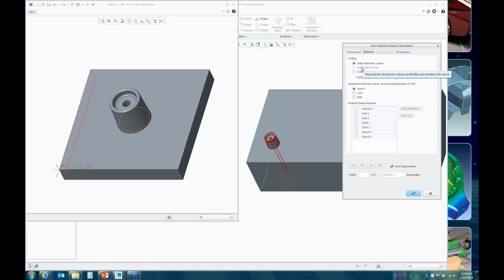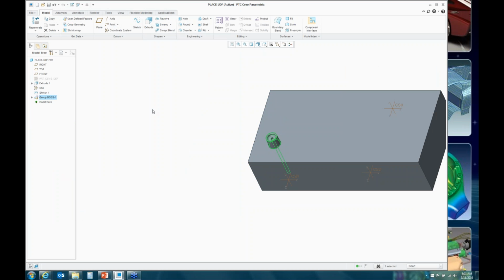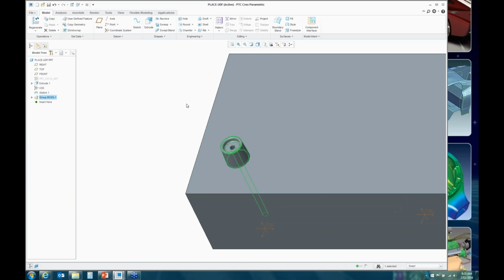Okay. Of course, I have options. I can come in here and scale the UDF. If I want to hide dimensions or lock them so they can't be changed, I can do that here. I can even edit the definition of any of the features in the list. So if I wanted to change the elements of, say, this extrude to change the height on the fly or something like that, I can do that here. What you'll notice down here is that my auto regeneration is checked and my feature has succeeded. Okay. So we'll go ahead and select the green check mark, and there our UDF has been created.